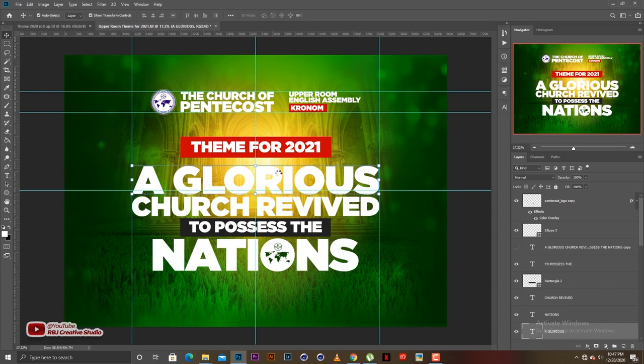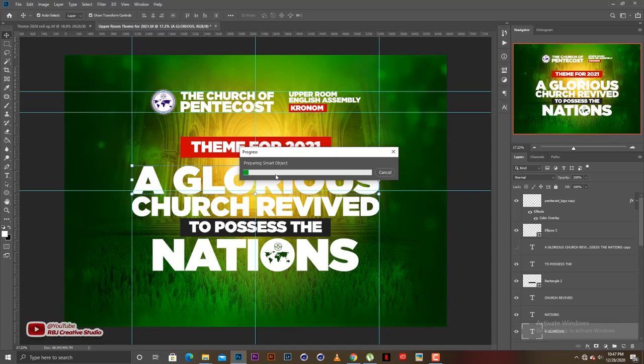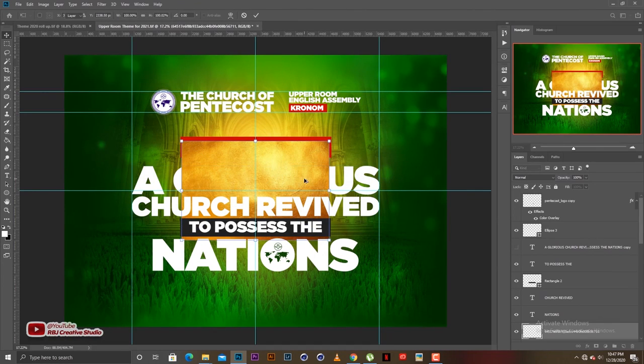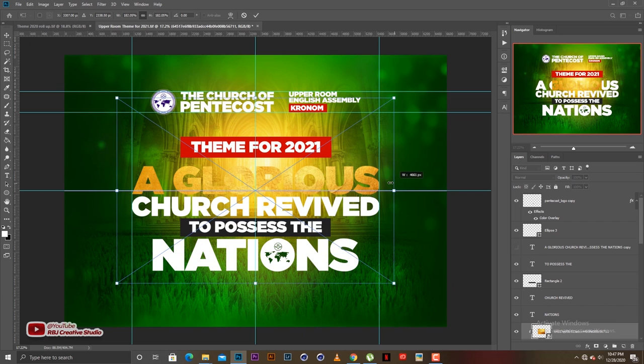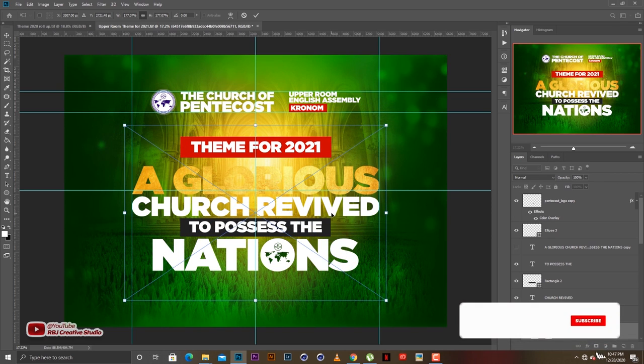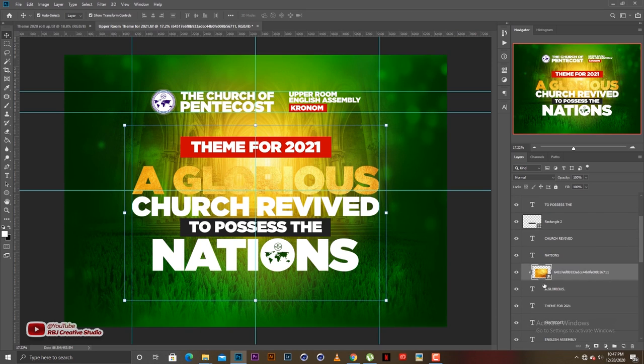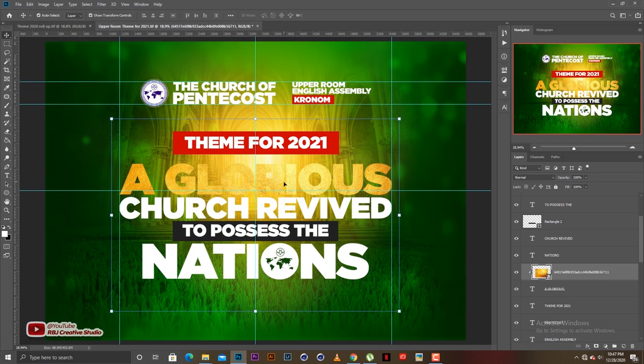Yeah, that's it. So you bring in the gold and you clip the gold into the text. That's what you're going to do. Clipping the gold into the text gives the text a kind of gold feel, and we all know what gold signifies. Gold signifies royalty. It signifies a whole lot. I don't know if you understand what I'm trying to say. And plus, for the background right here, don't worry about it. We're going to find something to do with it.